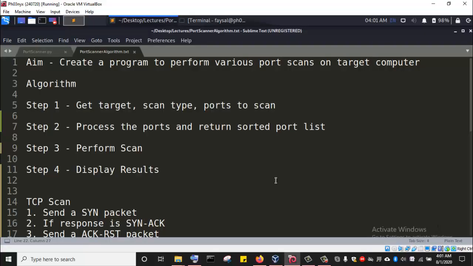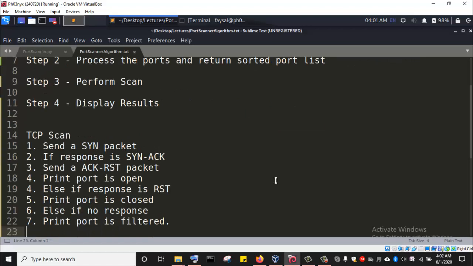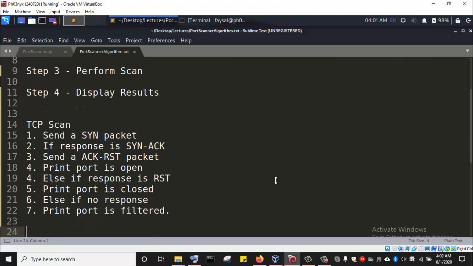We have successfully achieved step number 2, that is, creating functionality to process the ports and return a sorted port list, and we achieved that in the previous lecture. Now in this lecture, we are moving over to step number 3, which is to perform a scan. We have several types of scans, so we are going to create a function to achieve the different scanning techniques that we have available. The first scan that we are going to achieve is the TCP scan, as we have seen how the TCP scan takes place.